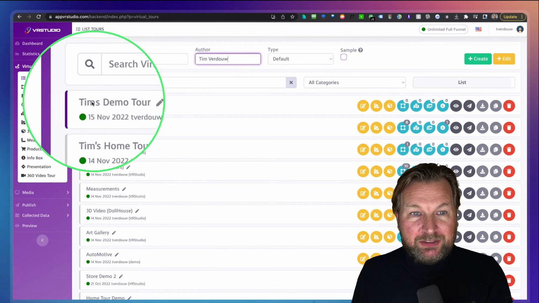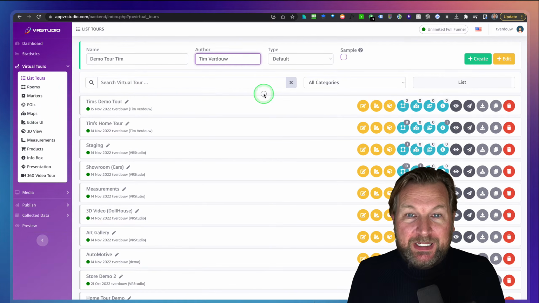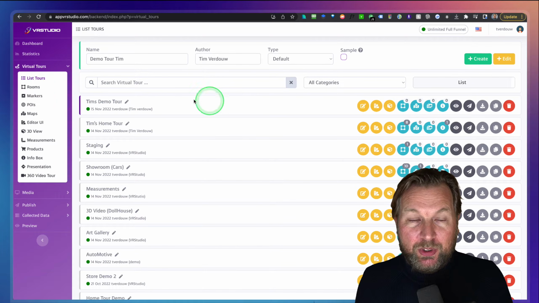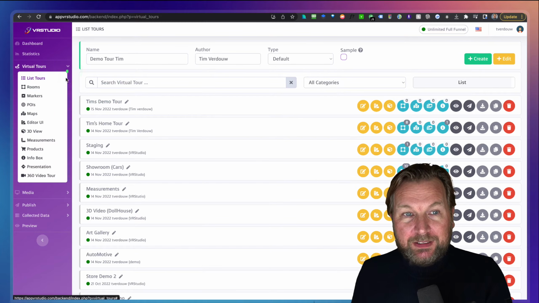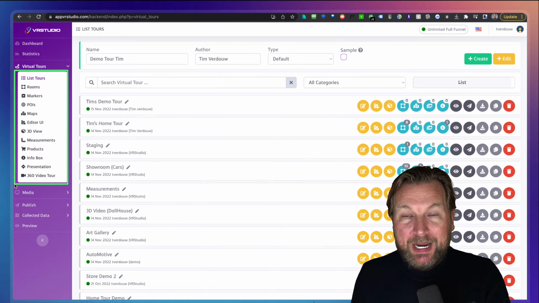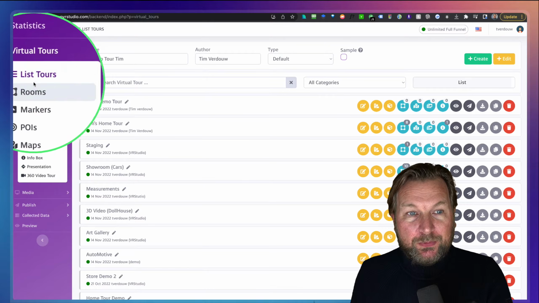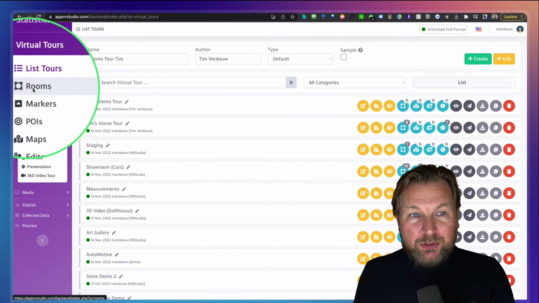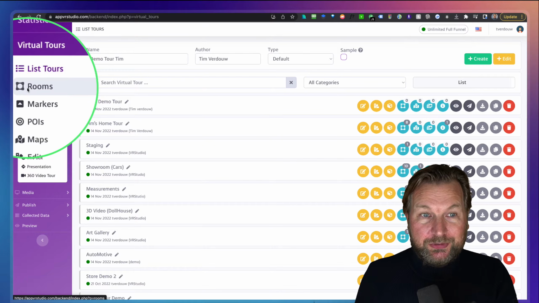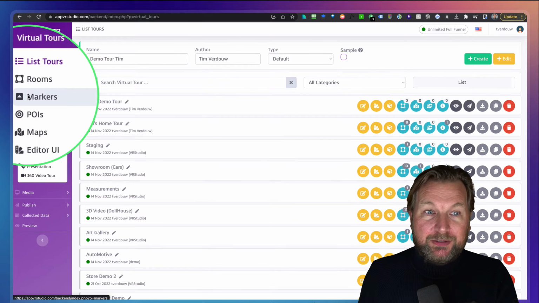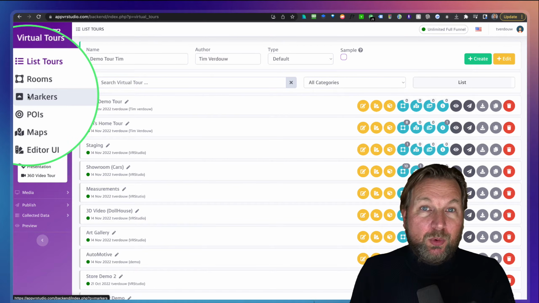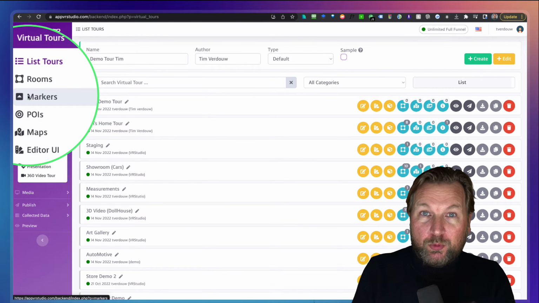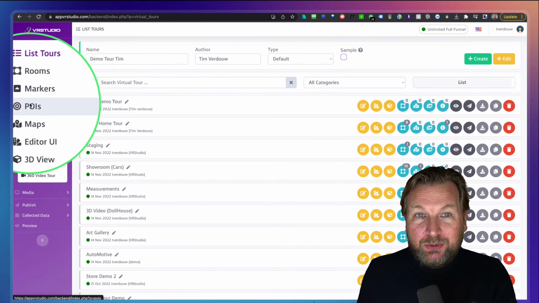Now I already did that. So the tour is in here. And basically what happens is it's adding a tour here. And then once you've created the tour, you have your left menu here where you're going from the top to the bottom here. So once you create your tour, you're going to upload your rooms. And then you're going to add markers where you can point towards other rooms, where you can walk from one room to another room. Then you're going to do points of interest.